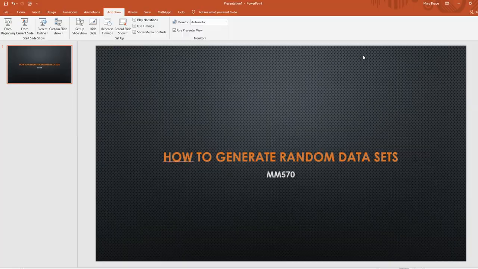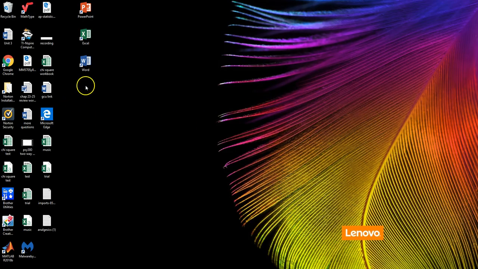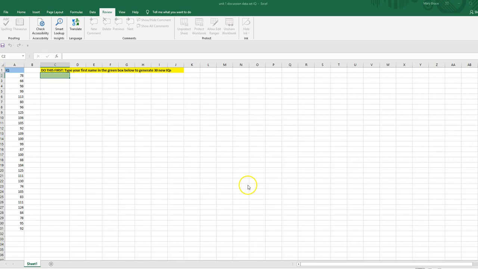In your first discussion, you will have an Excel data set already provided for you, and it will be a data set that looks like this, where you've got 30 IQs down column A. It might look like there's 31, but remember there's the subject heading, the IQ title takes up cell A1, and so actually there are 30 IQs here. Well, what you want to do, it says do this first. Type your first name in the green box below to generate 30 new IQs. So let me just show you right now.